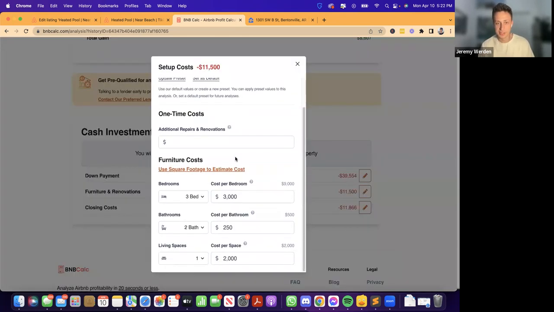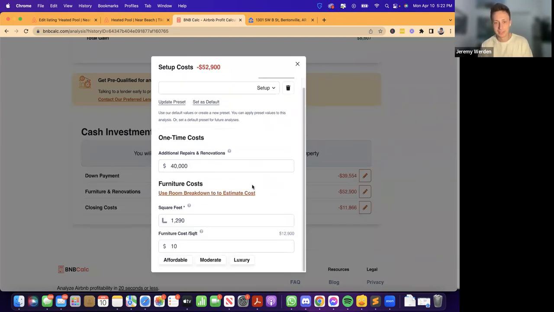Sarah, when she comes in here, she's going to put in 40,000 here and then use this cost per square foot, probably go all the way up to luxury. Is that right? Would you do $20 a square foot? Or what would your cost per square foot be? We're usually with furniture and renovations around $35 a square foot now. Oh, okay, so we're gonna do $35 a square foot, and we're gonna put that down. So we can put that down to 0, right?